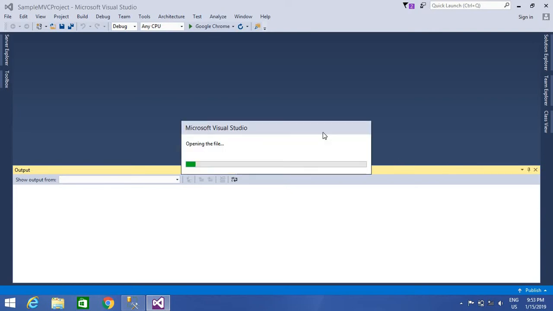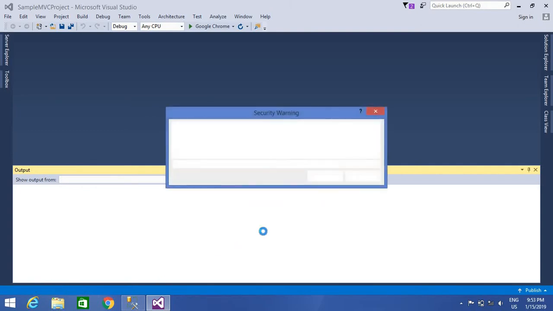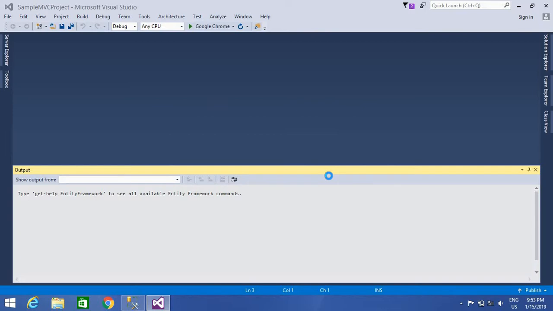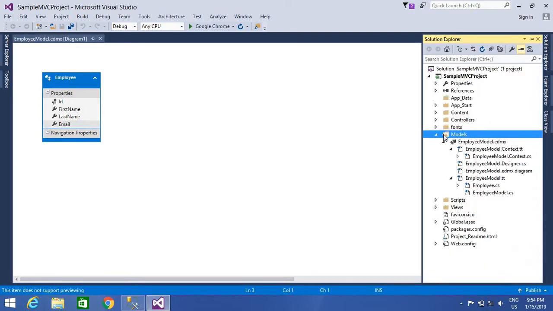Okay, wait for some time. You can see it is adding Entity Framework 6.1 to the project. If you get this kind of message, just click OK. Now we got the employee model. It has an employee with the properties ID, first name, last name, email.